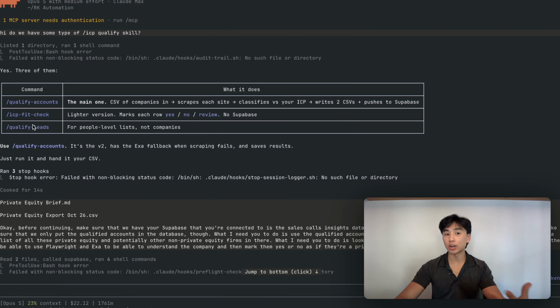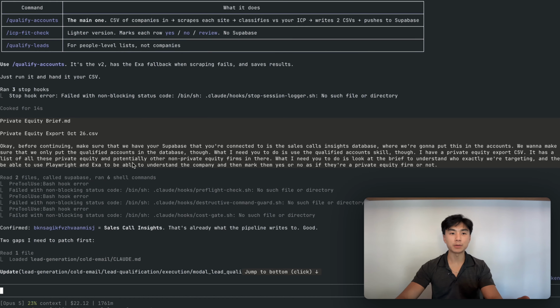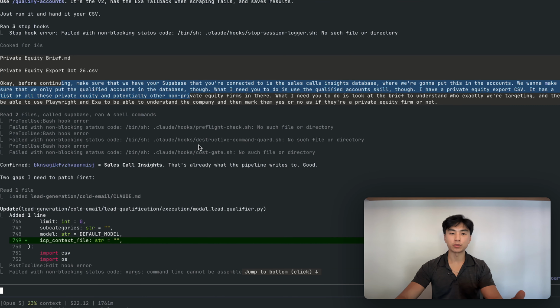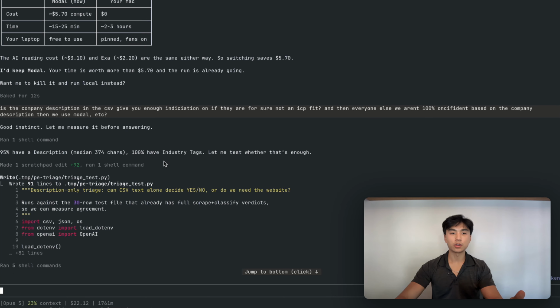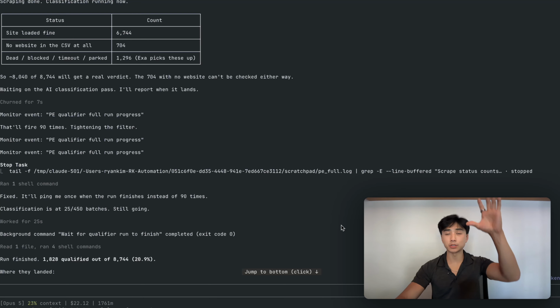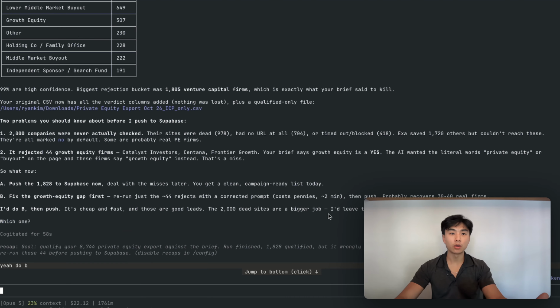So I have a bunch in here on how you can qualify your account, right? So you had that big list of people. It said, hey, I have this private equity CSV. Make sure that we're doing all these things. And so what it will do is use a tool called Exa, which is a web search API that you can use to scrape the company webpage and all the necessary information for you to understand, okay, is this the person that I was actually trying to target or not?